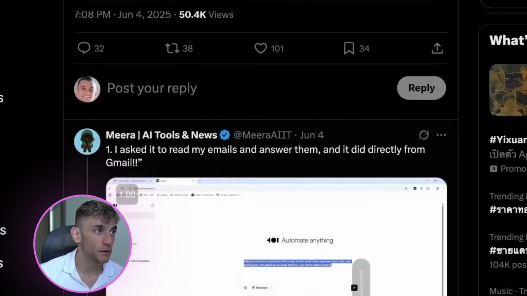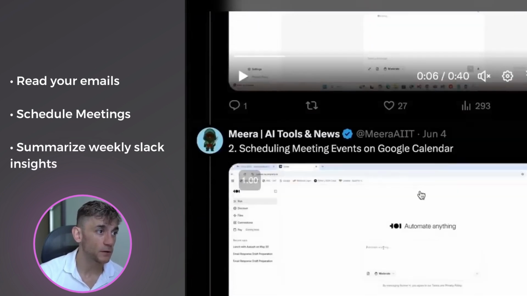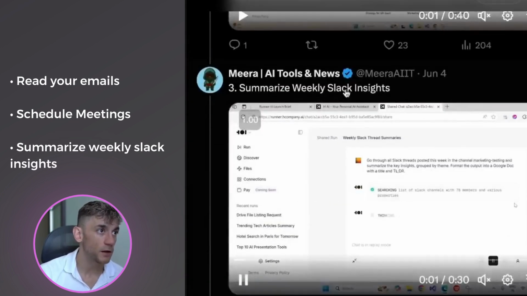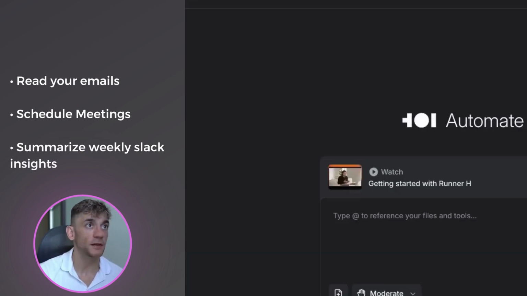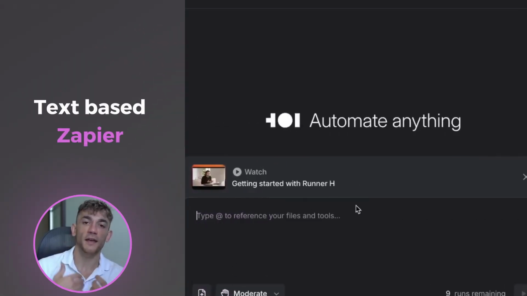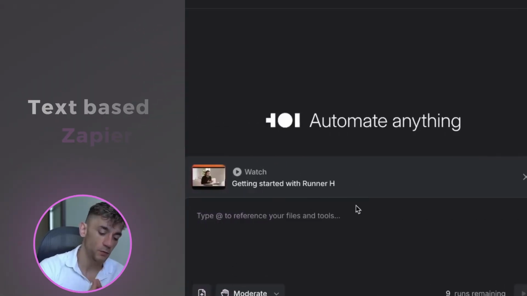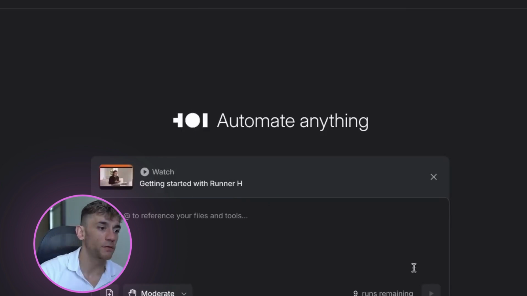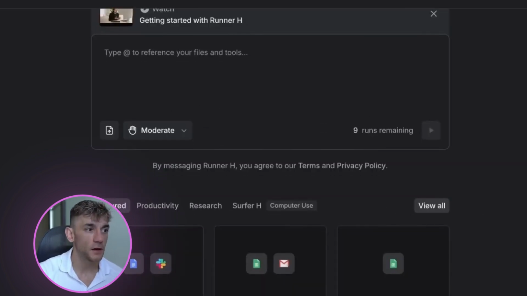So for example, Mira from AI Tools and News was talking about how it can read your emails, it can schedule meeting events, it can summarize weekly Slack events, pretty much links to any sort of tool that you want. And it's almost like a sort of text-based Zapier where you just say, I want this automation, and then it will go off and do it, right? So as an example, let's check this out and give it a whirl.